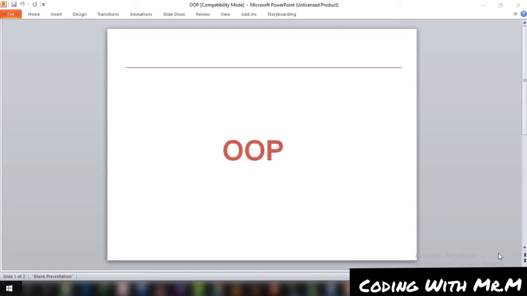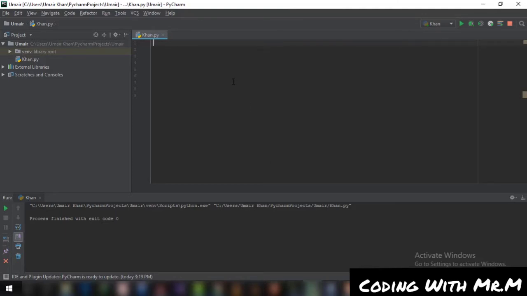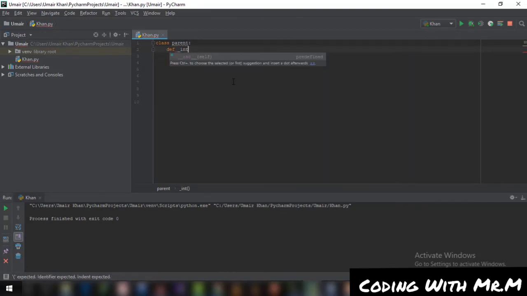So I will just move on to PyCharm, and in here I'm going to initialize a class named parent, and this parent class is going to have an initializer function that is also known as the constructor function for that class, and that constructor function is going to simply print out I am parent constructor. Alright, so the next thing we need to do is that we also need to have a method over here.